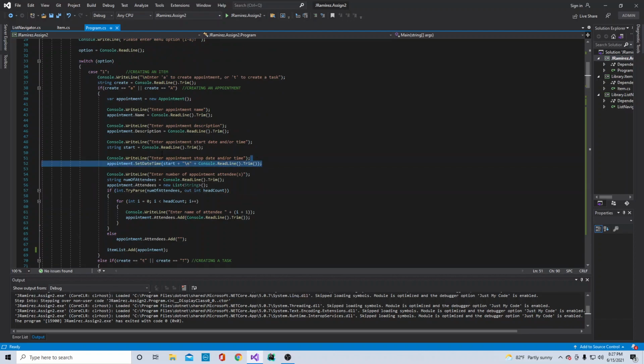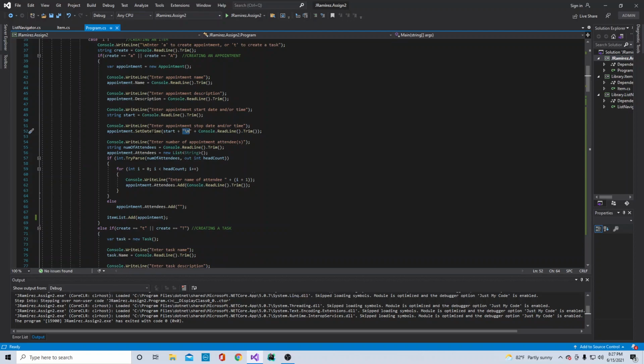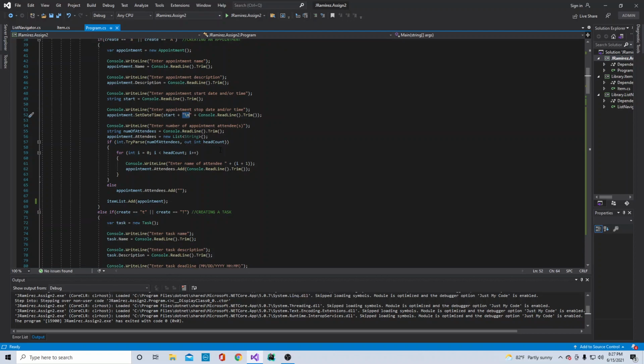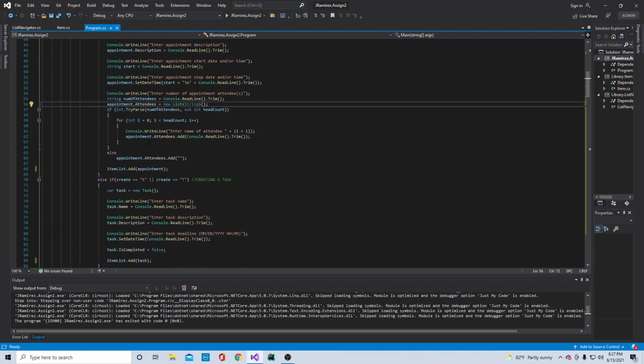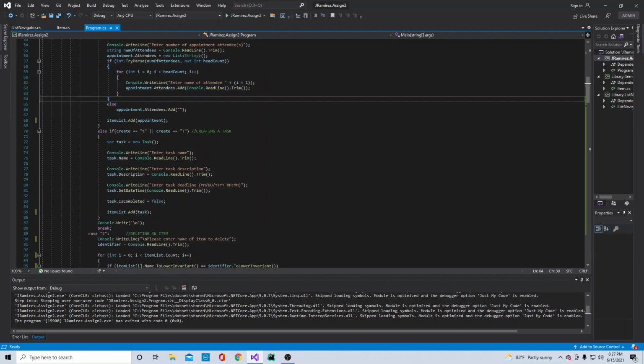One thing that's kind of unique to the appointments is that set time, date time. What I do is receive a start and a stop time, so I could share that override for appointment and task. What I do is throw in a string with the start time and stop time separated by a new line, so that I can extract that and send them to the appropriate properties. Then obviously a loop for attendees that are going to these appointments.